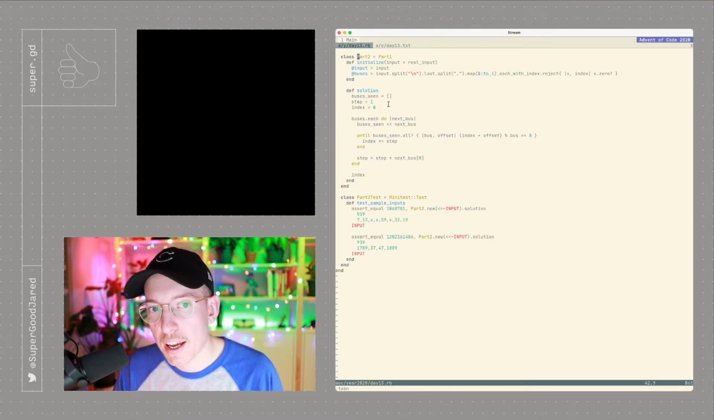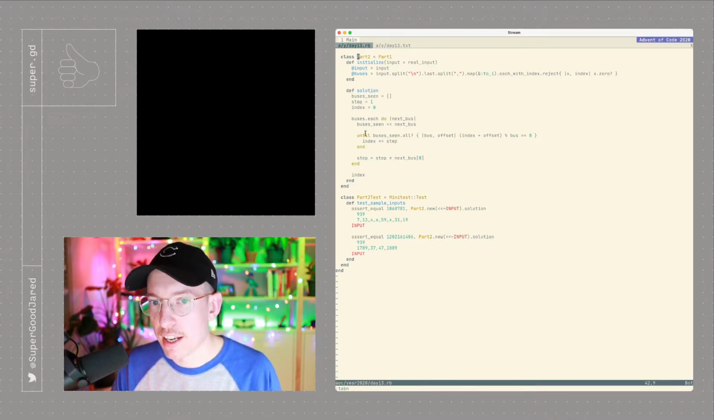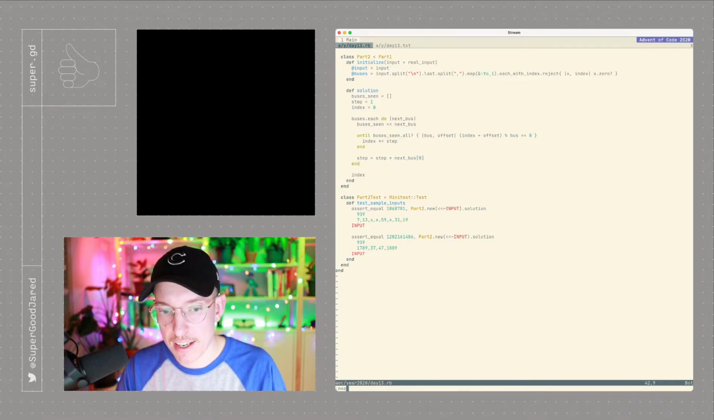Previously I was treating the first bus differently and then doing some special stuff. As soon as I realized what I was supposed to do, set the step to 1, set the index to 0, and then for each bus, step until that constraint is filled, and then multiply our step by the number of the new constraint that we just solved, and repeat the process until you've done so for all of the buses, and that gets you a solution. And that runs fast.